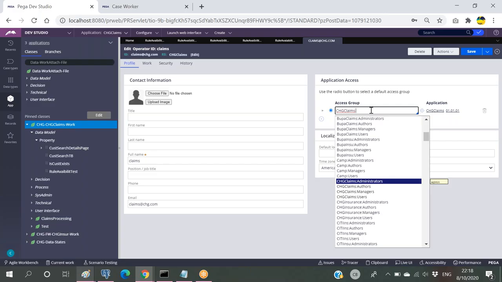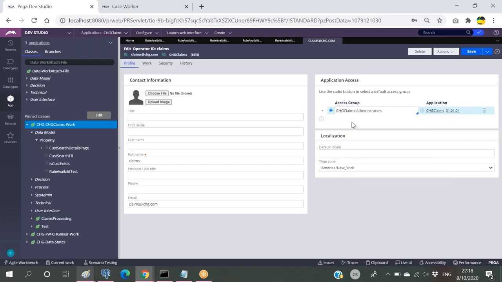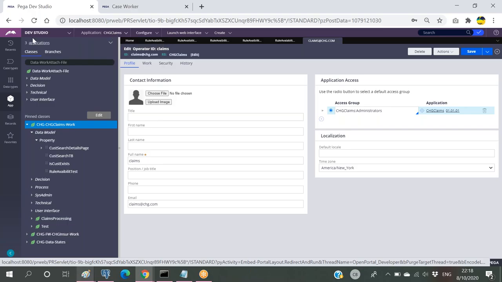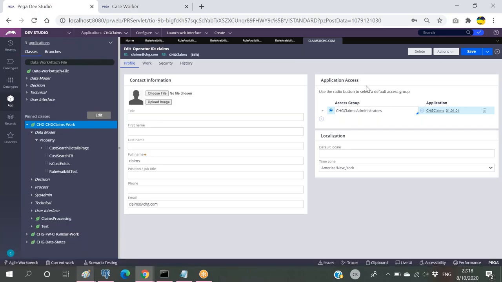Okay. So if I have administrator selected, based on this access group, PRPC is deciding what application I should be getting, and what portal I have to launch. If it is administrator, I will initially get Admin Studio. If it is something else like user or manager, I should get its own portal. So everything will be decided here only.